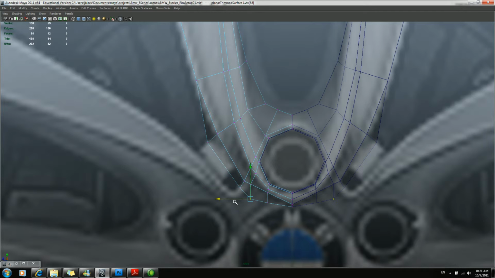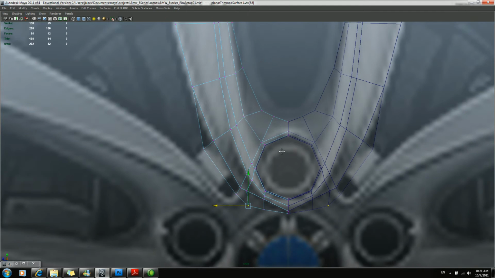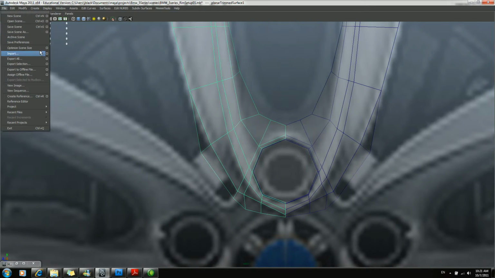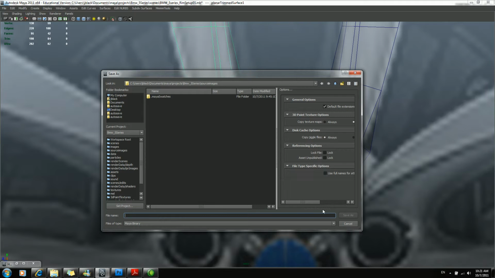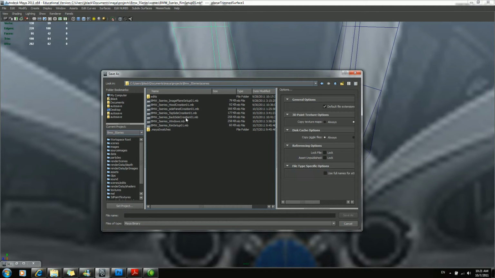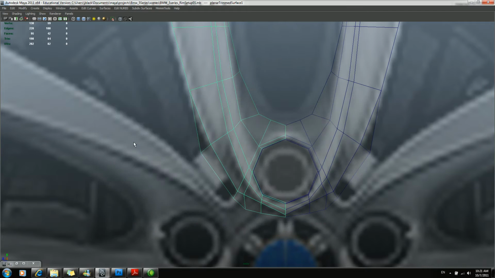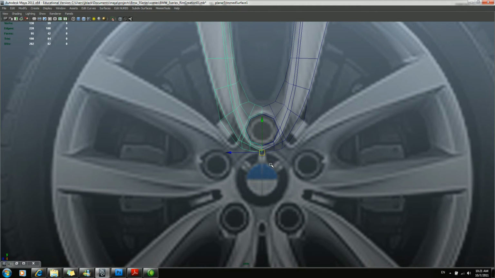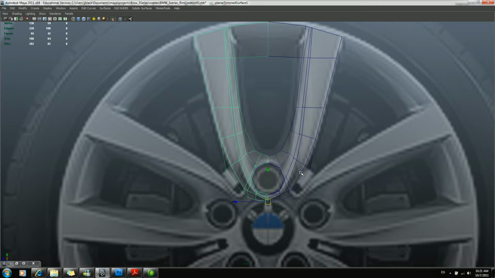This should be about the halfway point, and we can correct that if it isn't. I'm going to go ahead and save, since I don't want to lose this work. Remember, save often. There we go. Alright. Here we go down here. I'm going to set this up to start working with this rim as a whole.